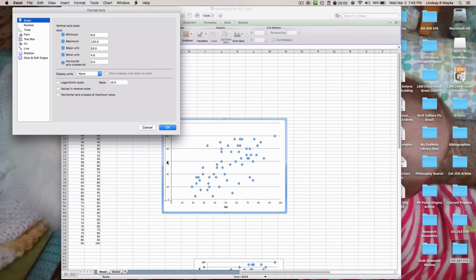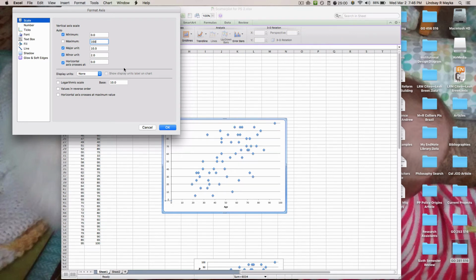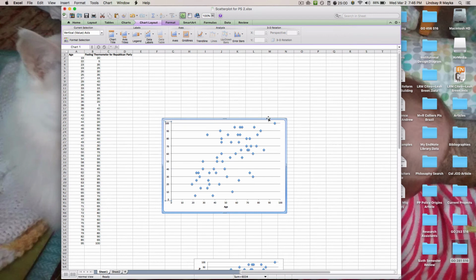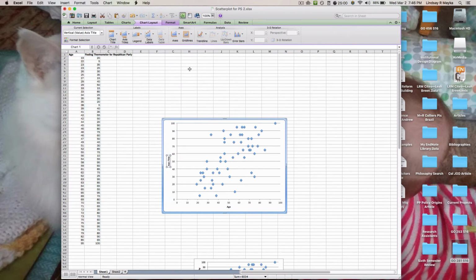So we're going to want to just double click on it. That's all you need to do. Then we see the axis scale: minimum 0 and maximum 120. We don't like that. We want it to be 100, all right? And then look, it automatically changes the scale so everything is redone. We still need to have the title for the vertical axis, so let's add that in. This is the feeling thermometer for the Republican Party, all right?